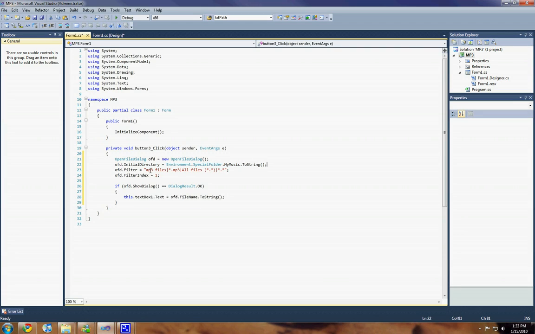And then the filter, I have it set to MP3s, but if somebody wants to, they can change it to all files, although those will not play. And then if everything's correct and they click OK when they choose the file they want to play, that's what this is saying right here. The text box that we had will change the file name, and it'll change to the full file path.